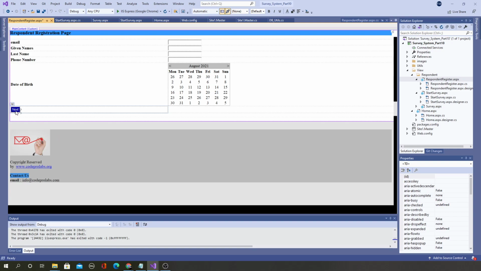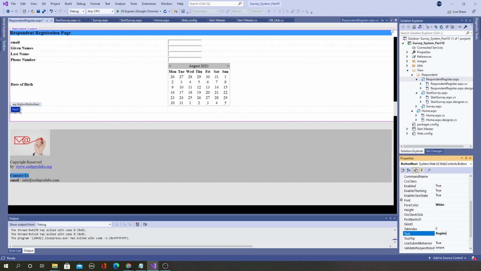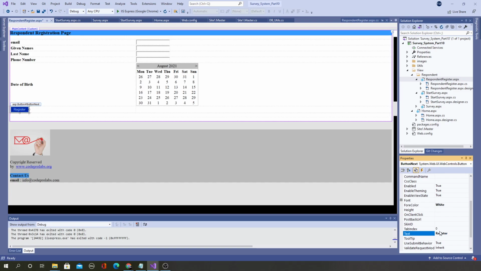If I click over here, I can see it says BTN next, but what I want is for the text to be register, and I want the button ID also to be button register. And then I need a cancel button.